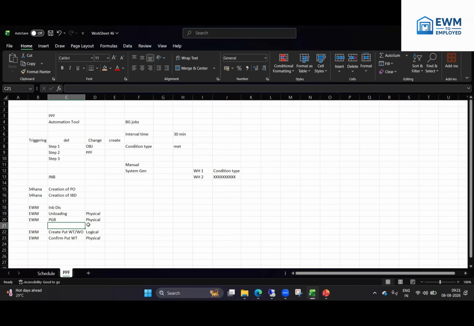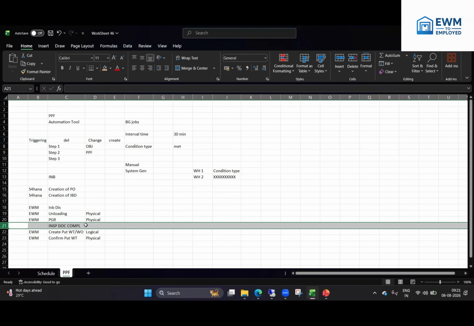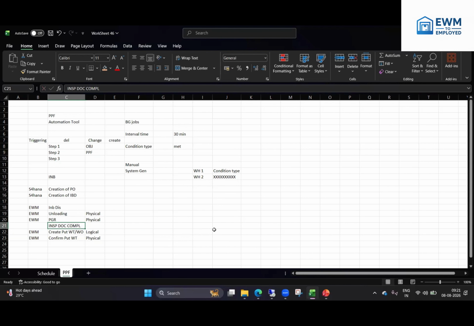So the inspection document is completed, right? If you talk about the standard scenario, what happens? Every time my PGR is completed, my putaway warehouse task needs to be created. I'm talking about the EWM perspective. I'm not talking about the QM side. This is again a QM activity. My QM team needs to do the quality inspection post. Clear? Understood? Any doubts on this one?